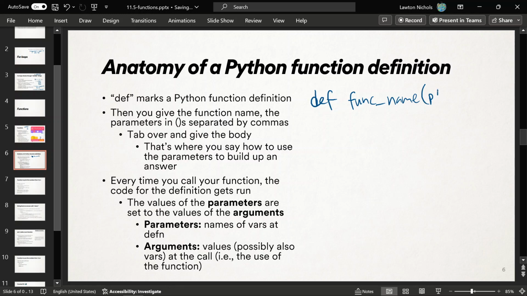These are all your parameters. Like, I want you to give me this thing, call it P1. The second thing that the user gives me, call it P2. I can have as many of these as I need, have as many as you want. These are your parameters.